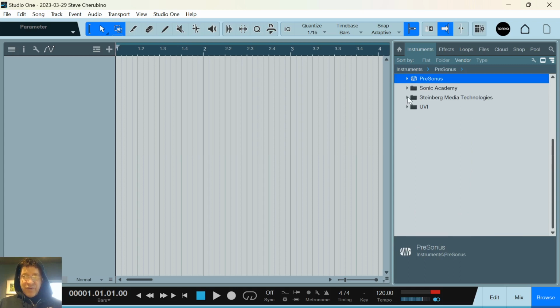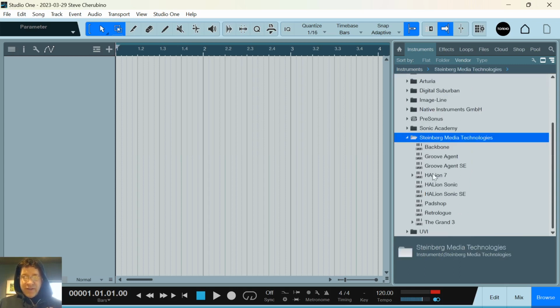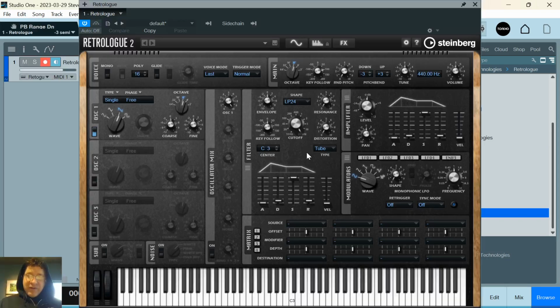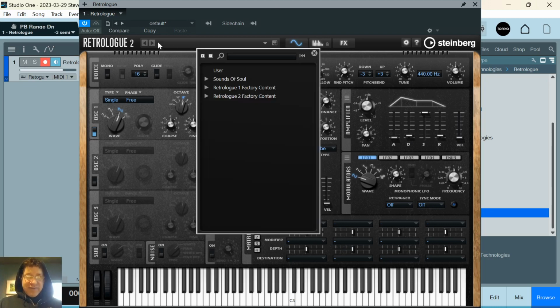Let's make a song in Studio One. I'm really digging the Steinberg instruments. I bought Absolute 6, which is a collection of VSTs from Steinberg, and I think their stuff is just crisp. So let's bring in Retrolog, which is like an analog synth. And let's analog synth some stuff here.